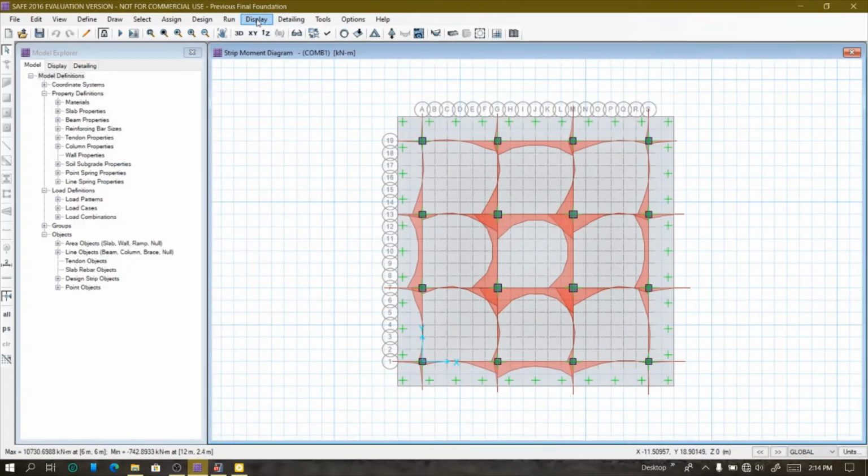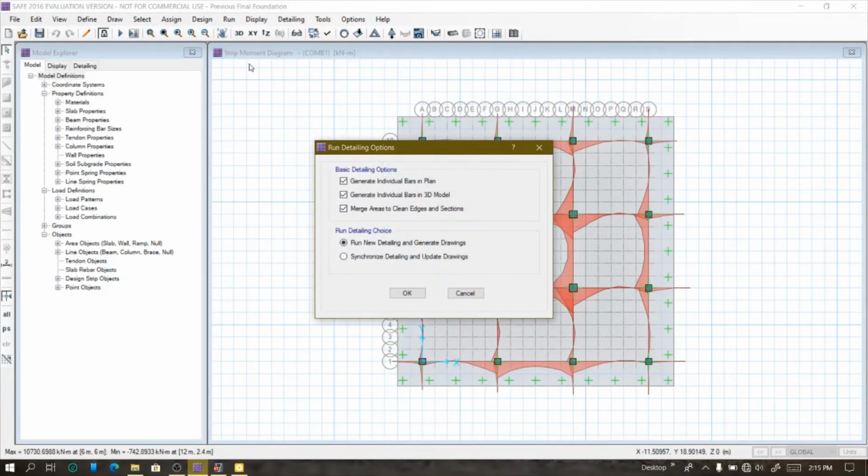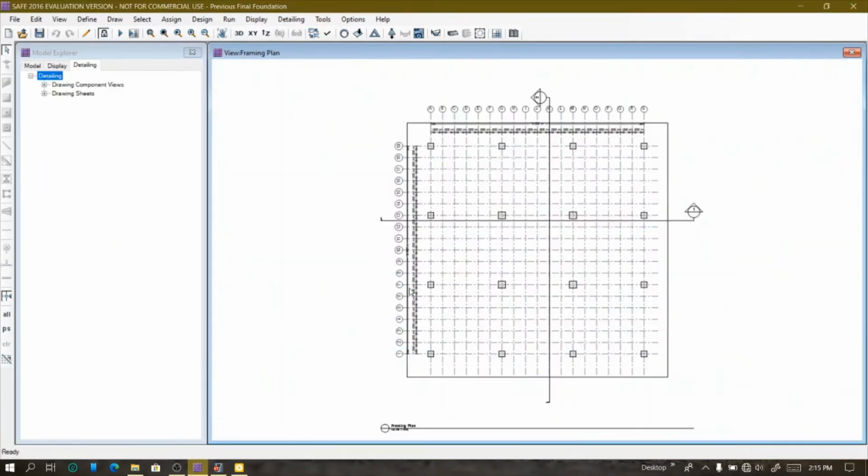Now, since we have actually done the analysis and design, we can go for detailing. To do so, I'll go to Run and click on Run Detailing. After the software has run the detailing, now we are in a position to view the detailed diagrams of this structure. Now in front of us we have the framing plan of this structure.